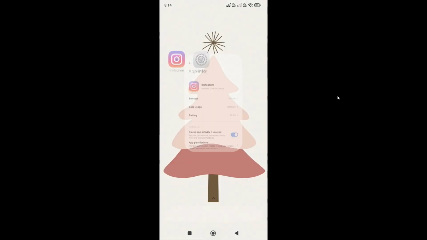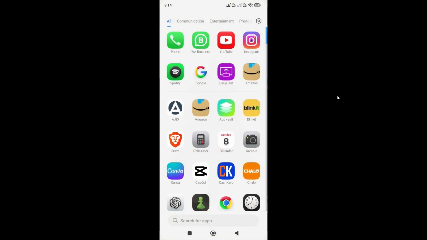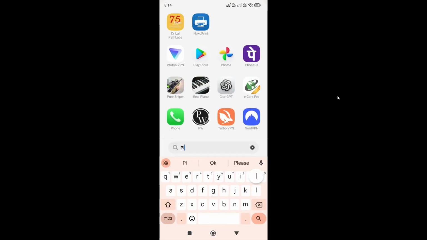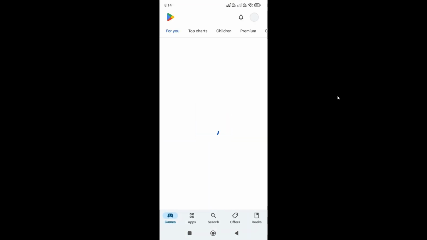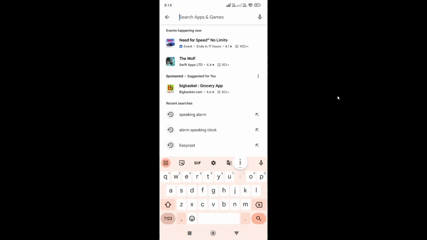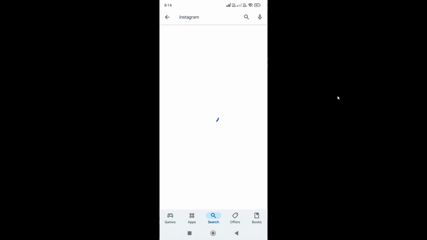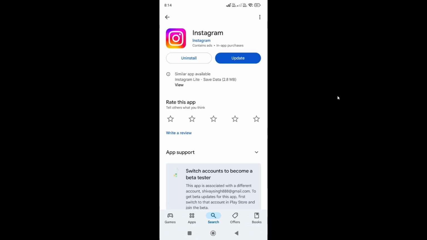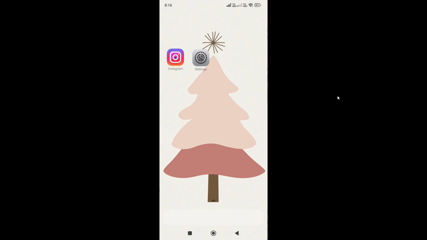After doing it, go to Play Store. Type Instagram. Now update your Instagram to its latest version. Now after updating the app, wait for some minutes and again open the app.